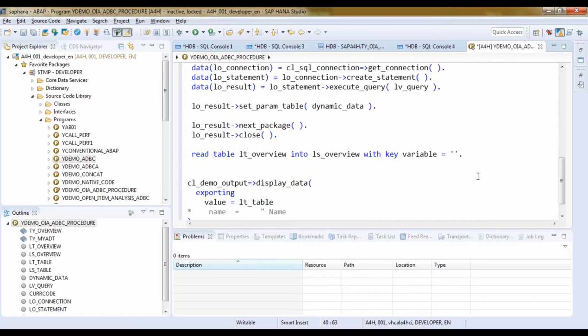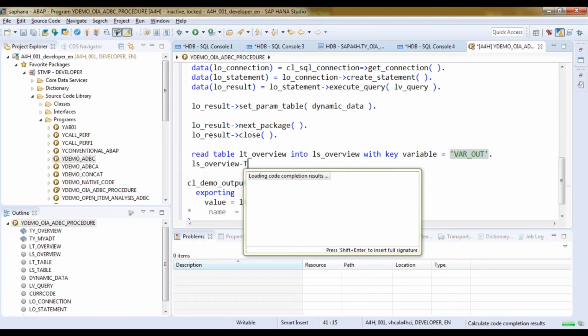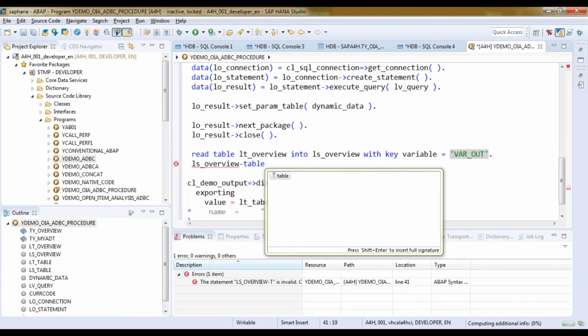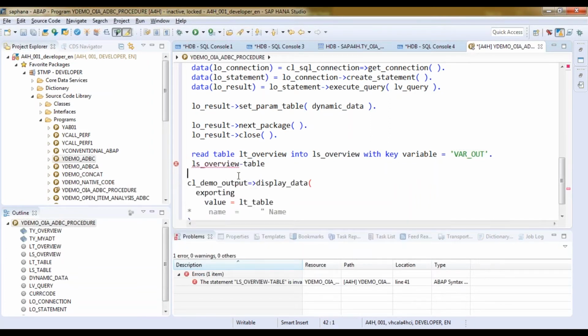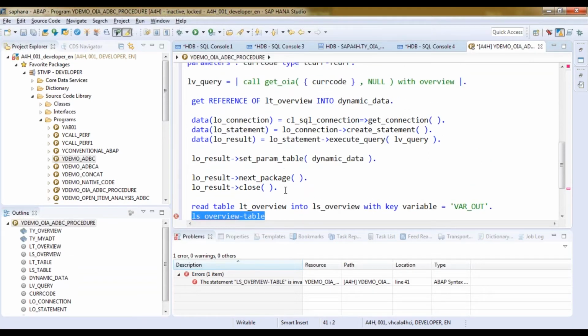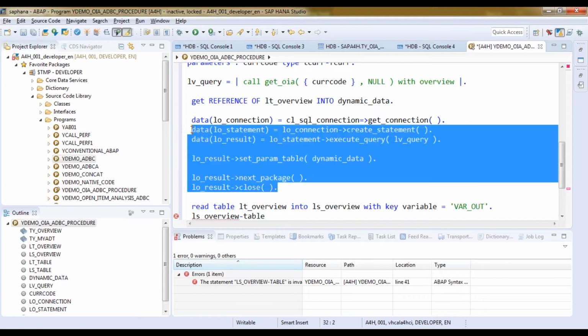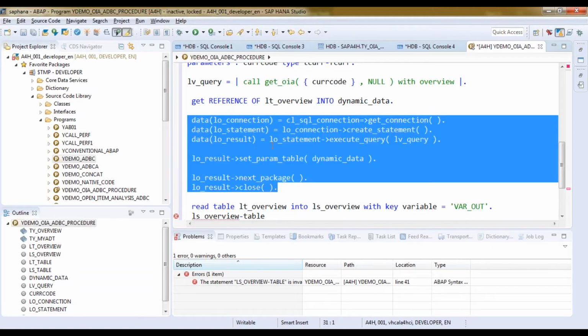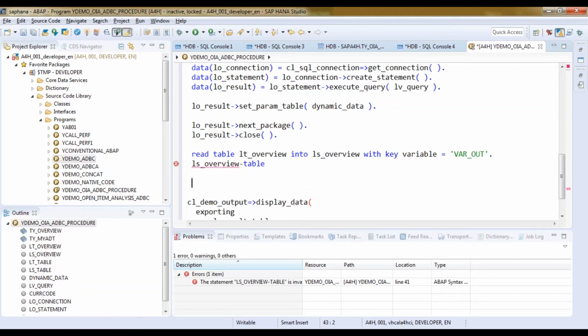So var underscore out. Why am I doing this? Because there may be multiple parameters your procedure may return. So you have to explicitly tell which parameter's temporary table name you want. After you get that, you will get the actual table name. This is your table name now, which you can use to query, to fire the next ADBC. So again, use our same set of objects and prepare another query and fire that.